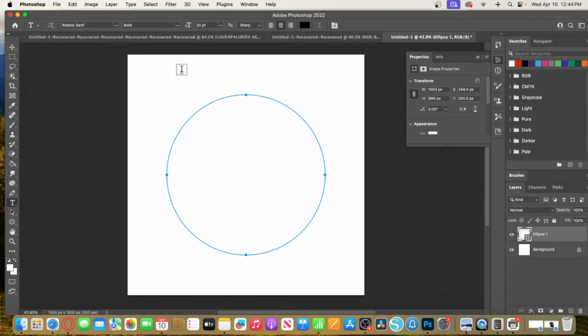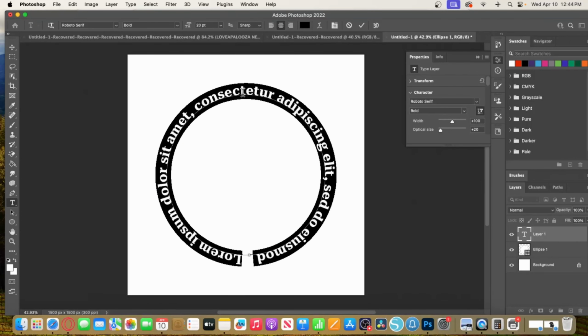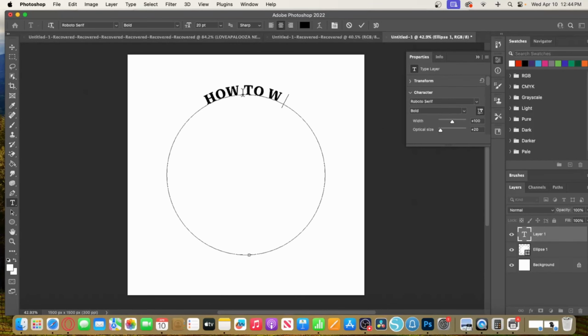And then if you look closely at my cursor, as it approaches the circle, once it gets close enough, it changes into a wave. Did you see that? So let's try that again. See the circle? I mean the cursor? And then once it gets to the circle, it changes into the wave. Once it changes into the wave, you click the mouse, and now it will allow you to type around the circle perfectly. So for the sake of this video, we are going to just type how to wrap text around a circle in Photoshop.